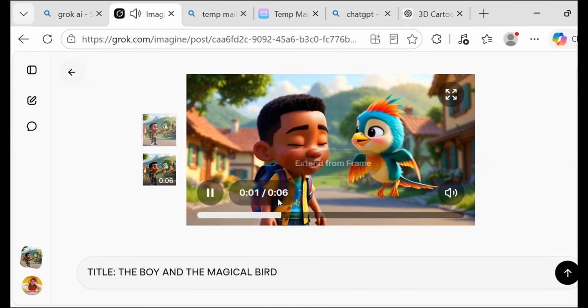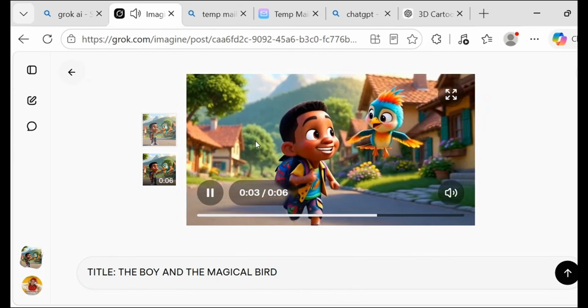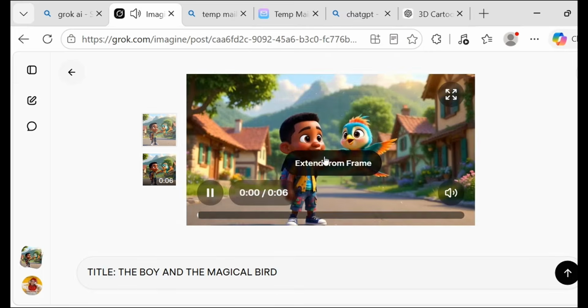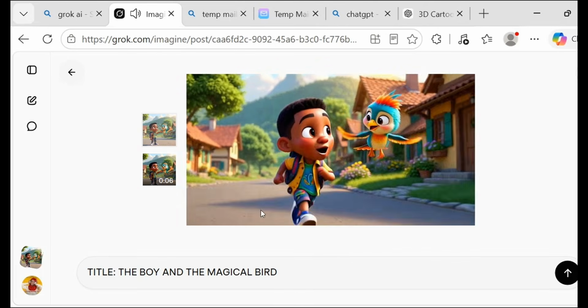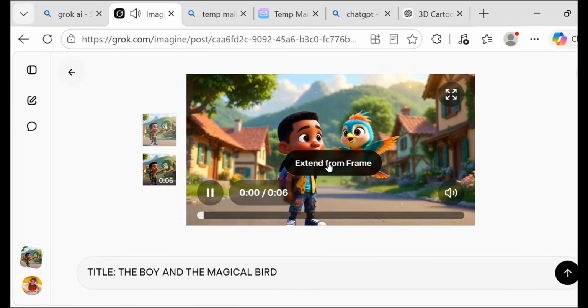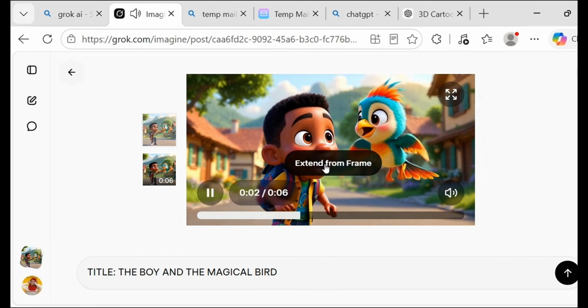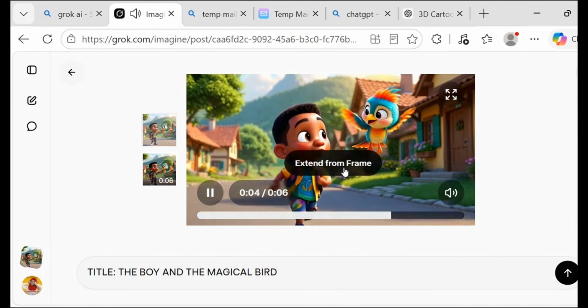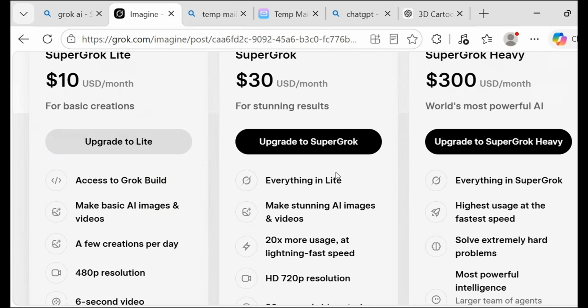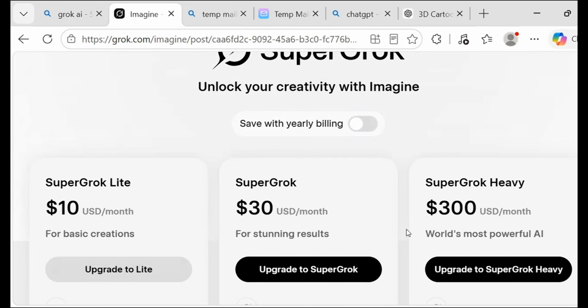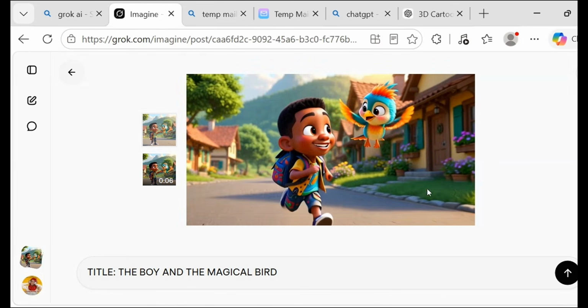Now finally our video is ready here. As you can see, this is our video. It has changed to video right now in just less than 1 minute. So if you want to extend this video, like you want this video to be longer, all you have to do is tap on here like this. You are going to see where it says extend from frame, and you tap on it, and it's going to extend this video, but you cannot extend it if you are using the free plan. So you need to upgrade before you can use it.